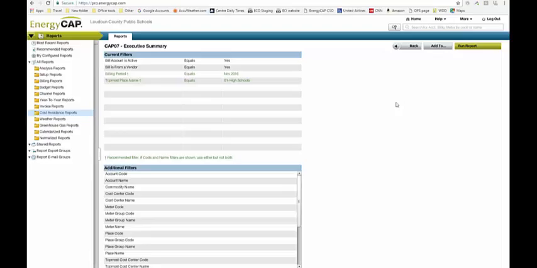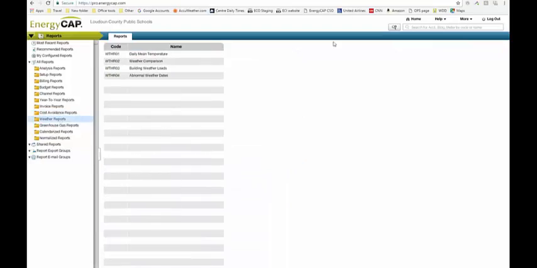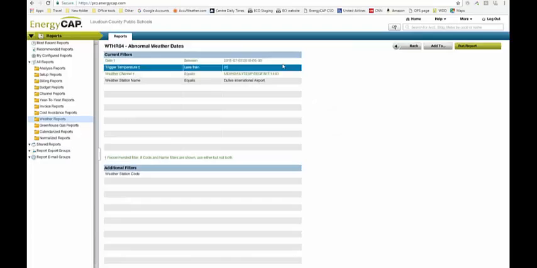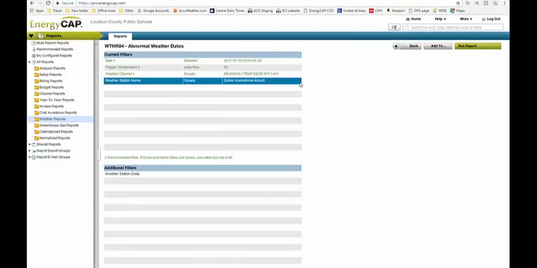And let me backtrack, because there's one thing that I wanted to mention about my configured reports. Let's say when we ran this weather report, we ran the Weather 04, we look at this and we say, hey, this is a good one. I want to save these filter settings because I want to run this periodically, and I don't want to have to remember what filter settings. I want to sort of lock those in.